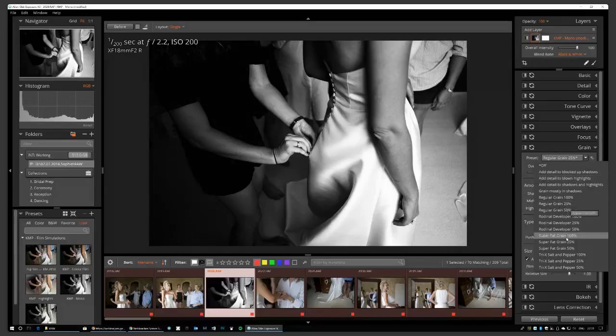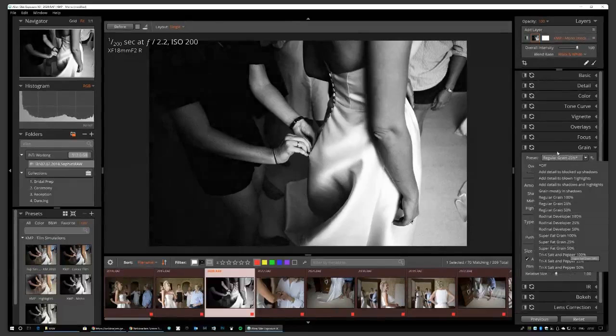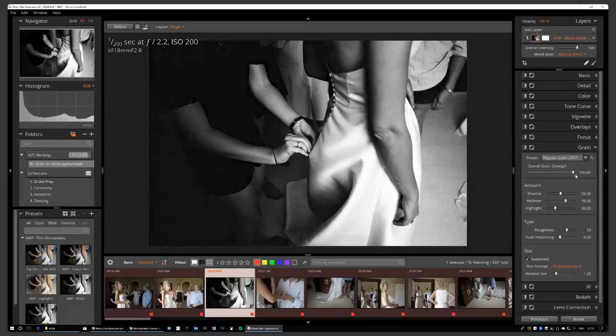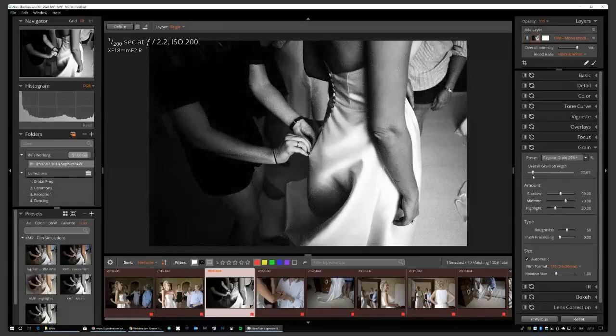Super fat grain, for example, if you really want to go film it, a contrast if when it looks like it's being pushed, then you have all of these options here. Now, I would normally do something like half of that. So I'm just dragging down the overall grain strength. I don't want it to be too much. I want it to be around about 12, something like that. I'm adding to it. So I'll just leave it about there. I'll just type into the box 12. It's probably the easiest way to do it.